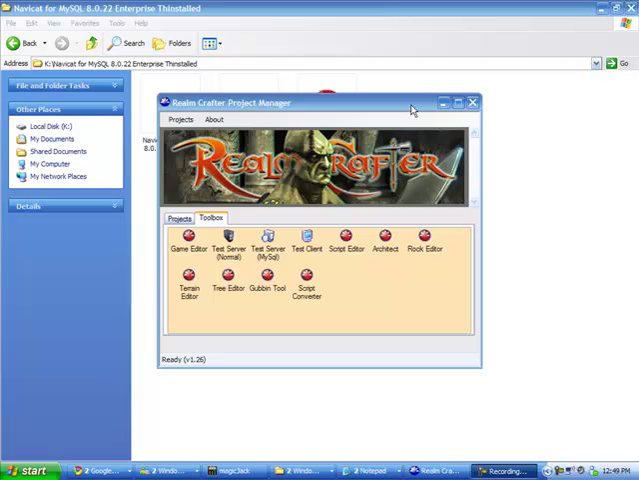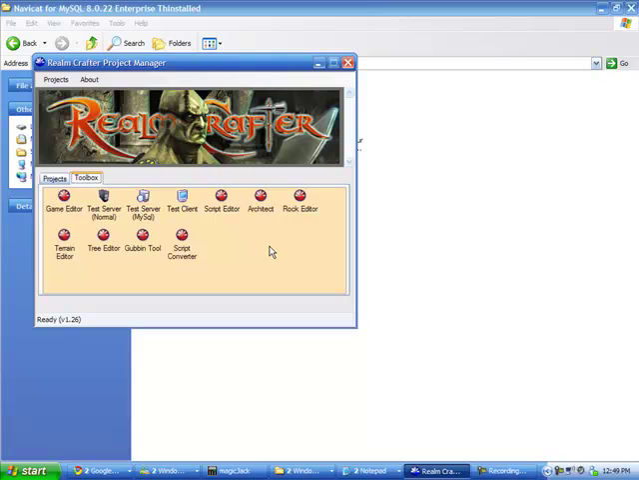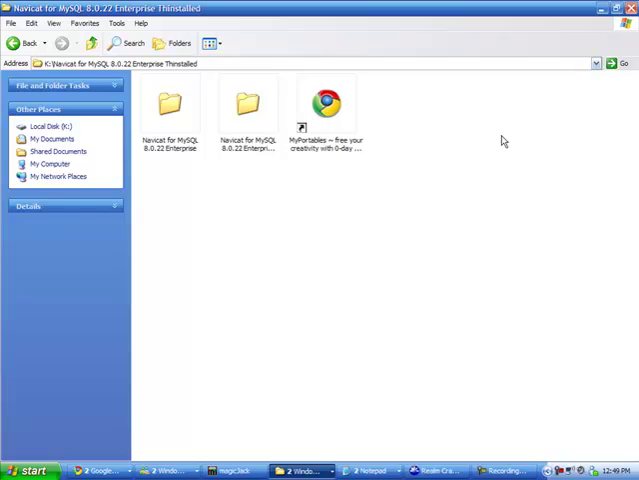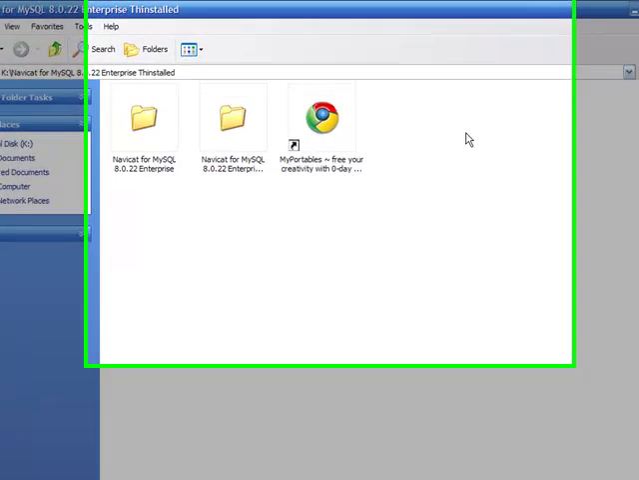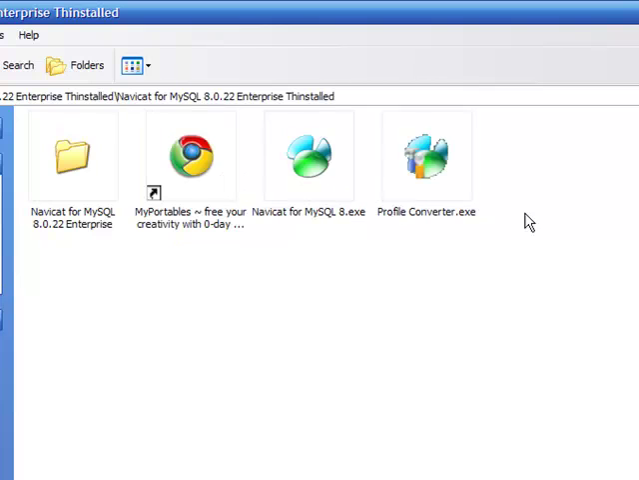I'm going to show you how to add exes into your Realm Crafter Project Manager. The first thing you want to do is go to where you have the program. In this case, I'm going to be using Navicat.